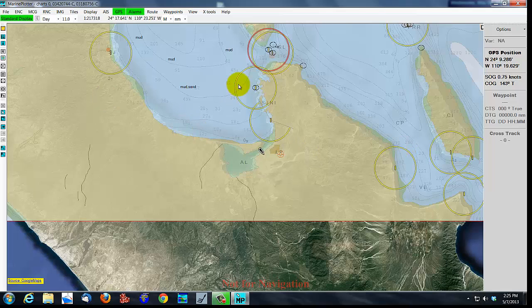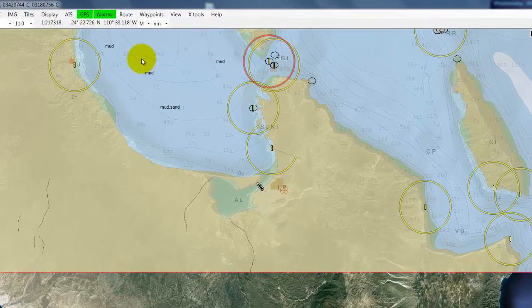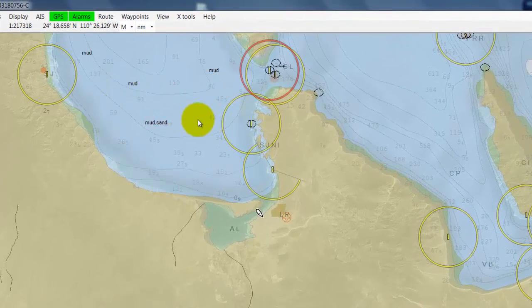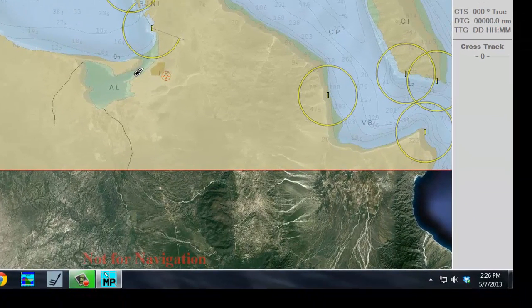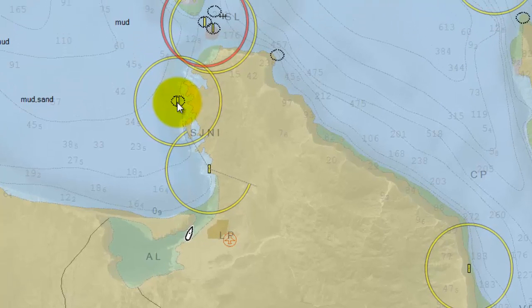Now the large scale chart doesn't have a lot of detail, but it does give you some indication here in the Bay of La Paz what the bottom composition is. You can see there's mud and there's mud sand. And these circles here, these are sector circles. And what that does is for these lights that you see in the middle of the circle, that shows the area where those lights can be seen from. For instance, like this one down here at the bottom, it can only be seen from this direction around to this direction, where this one here can be seen in all around 360 degrees.